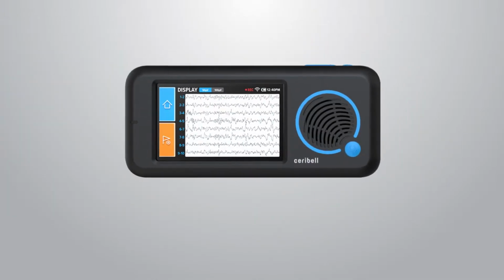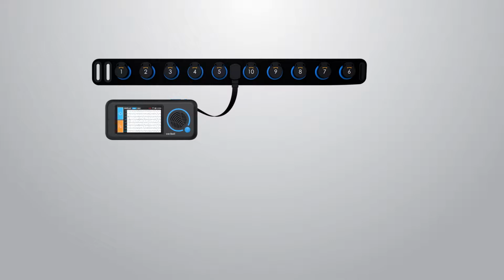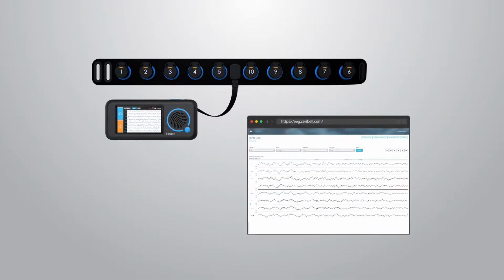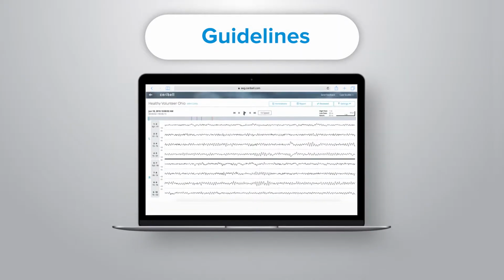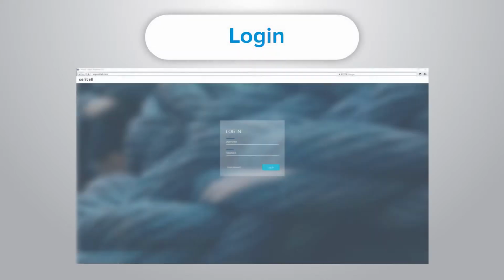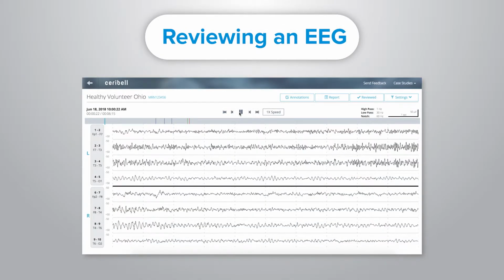The Ceribell system is composed of a handheld EEG recorder, a single-use headband containing 10 electrodes, and a web portal for storing and reviewing EEGs. In this video, we will cover general guidelines for using the portal, logging in, selecting an EEG, reviewing an EEG.